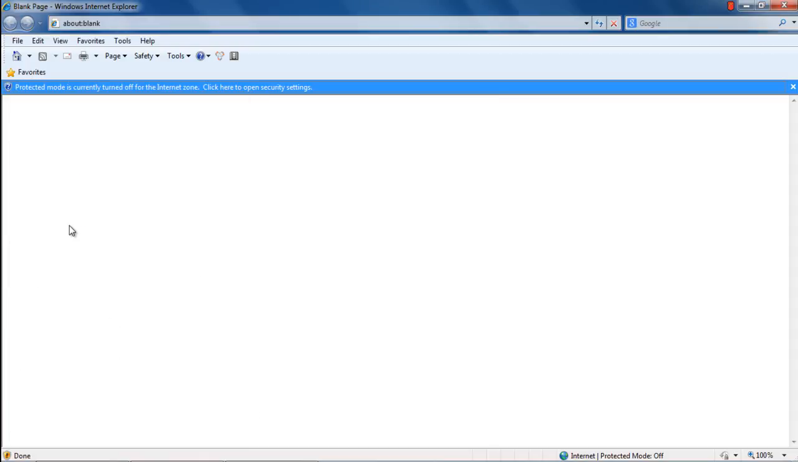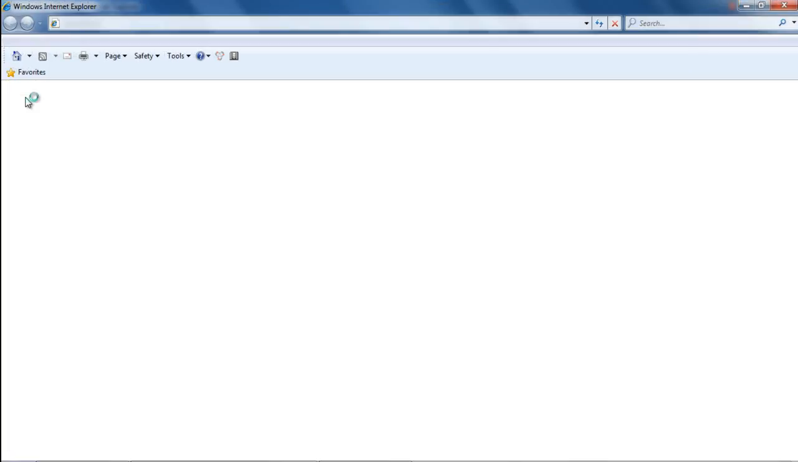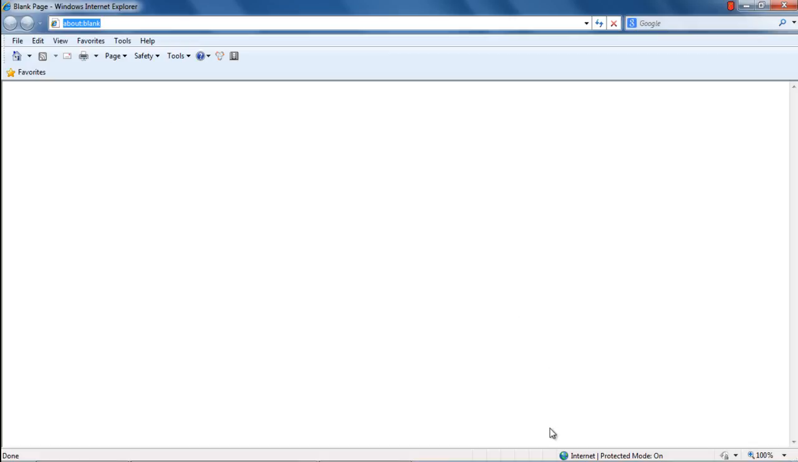Over here, we'll simply open up a new session. You can do that by going to the File menu and clicking on New Session option. When the new window opens up, you will see at the bottom of the browser where the status bar is present that Internet Explorer is currently in protected mode.